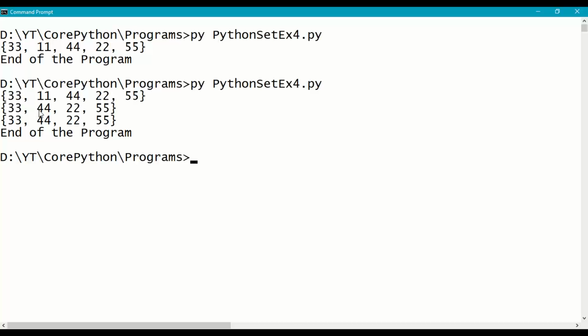So if you see here, element 11 is deleted from the set. After that, 77 is not available. No error. Print. Again set with 4 elements. End of the program.